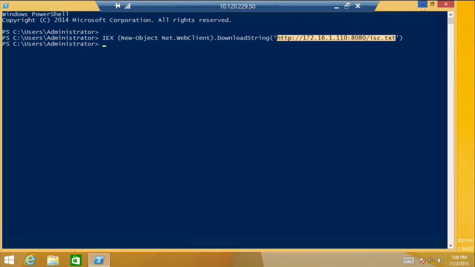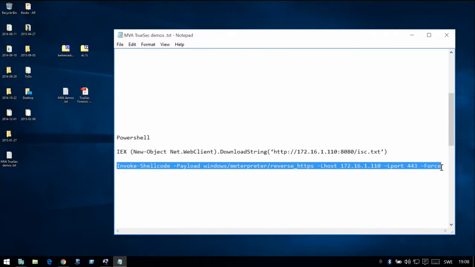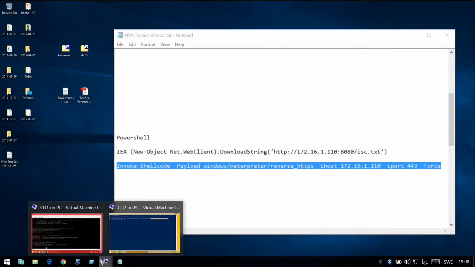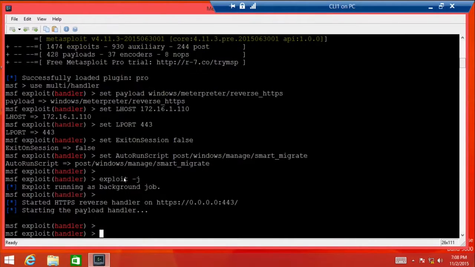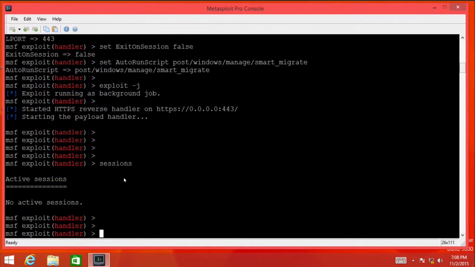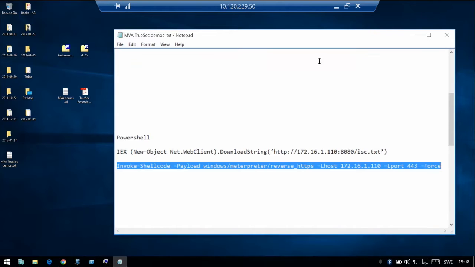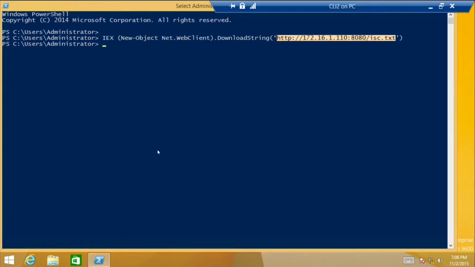Let's see, just go back to my, where is it? There we go. And then the next step will be invoking the shell code, which will be the reverse HTTPS, targeting the control center over port 443. Just to have a look at the control center, this is how it looks right now. Sessions. We don't have any sessions established, no active sessions yet. Yeah, nothing has been actively using that.